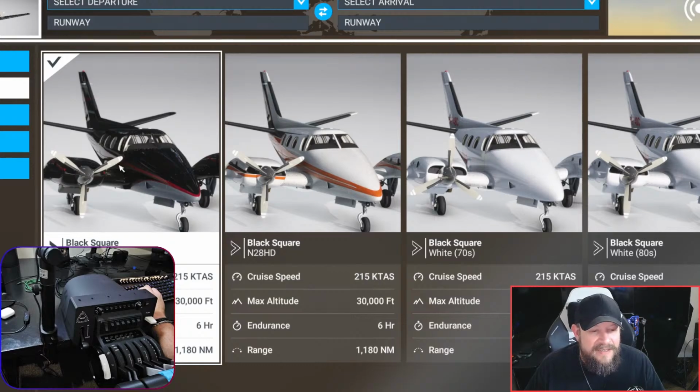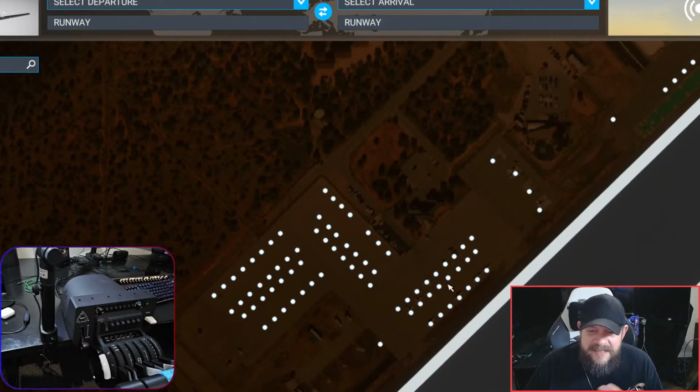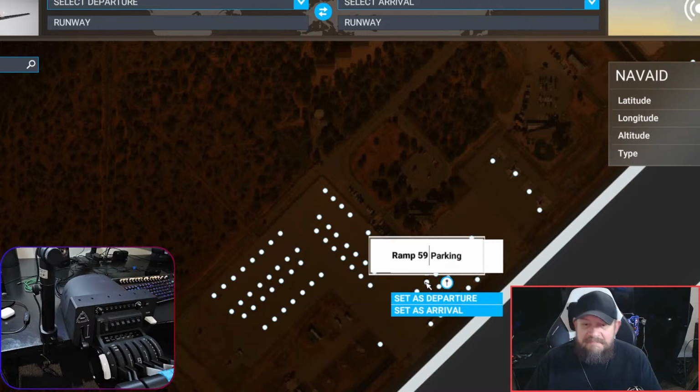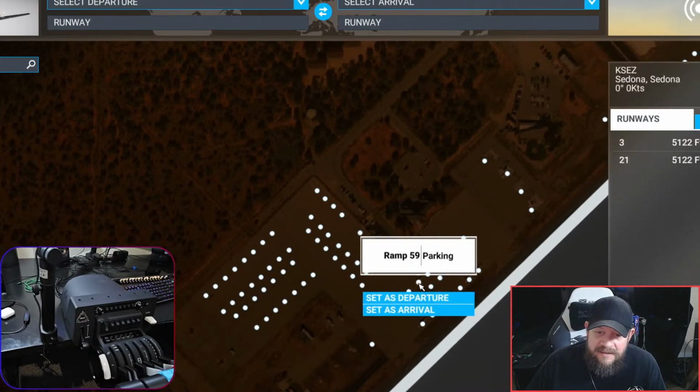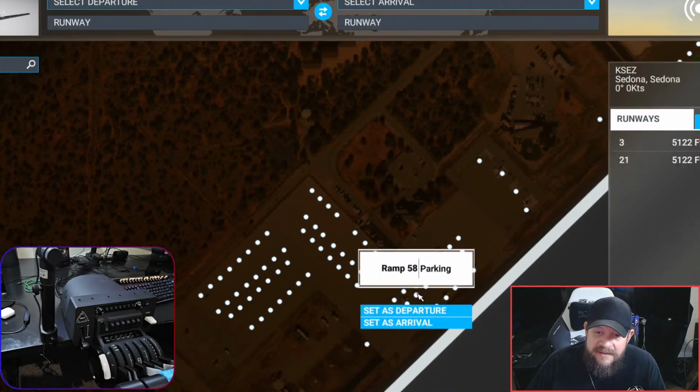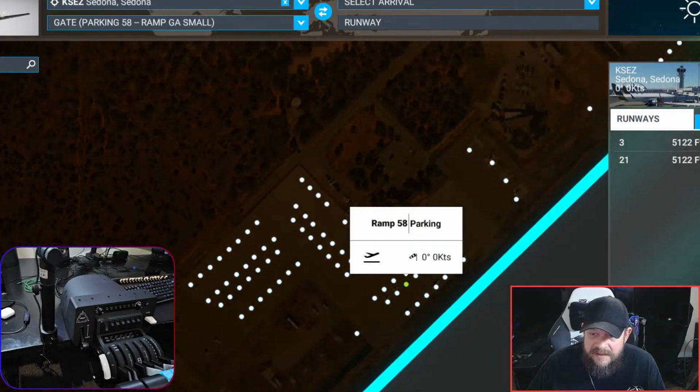Oh no. Wrong aircraft. It's inside the tablet, isn't it? Damn it. Let's go back, I guess. I just wanted you guys to see the menu. Isn't this a nice map? I just wanted you guys to see that. No, don't set as departure. I hate it when it does that. Come on, Microsoft.